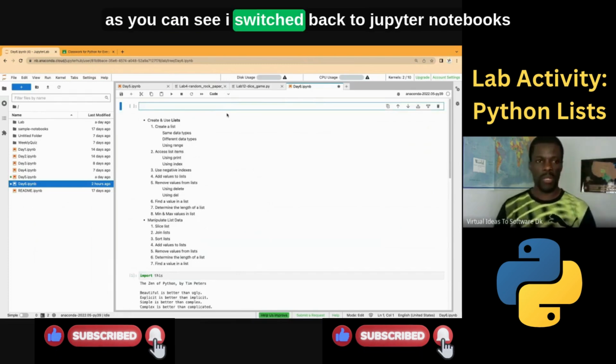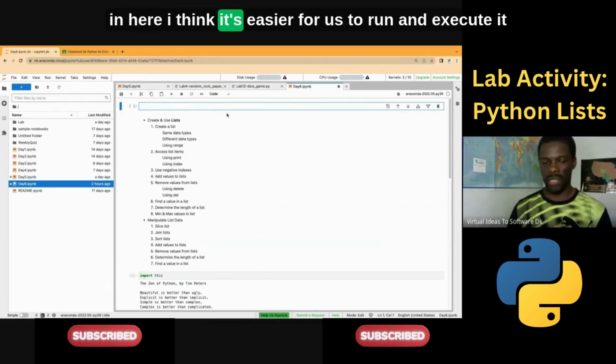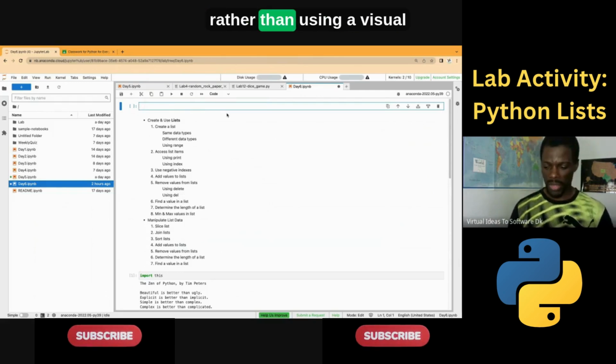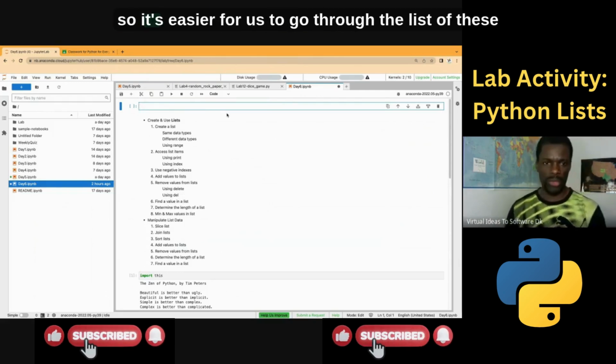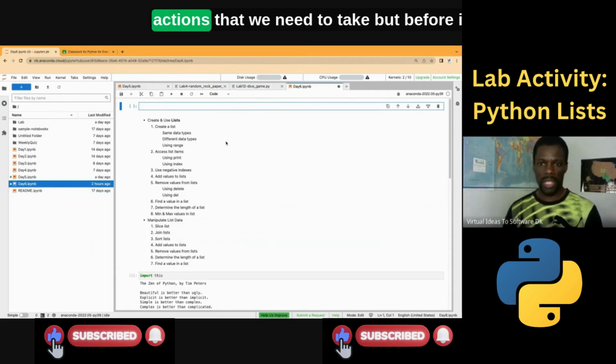As you can see, I switched back to Jupyter Notebooks because in here I think it's easier for us to run and execute it rather than using Visual Studio Code. So it's easier for us to go through the list of these actions that we need to take.